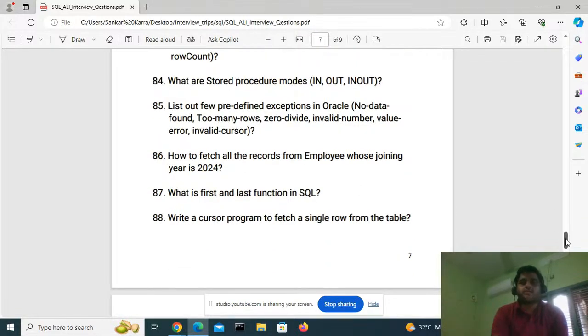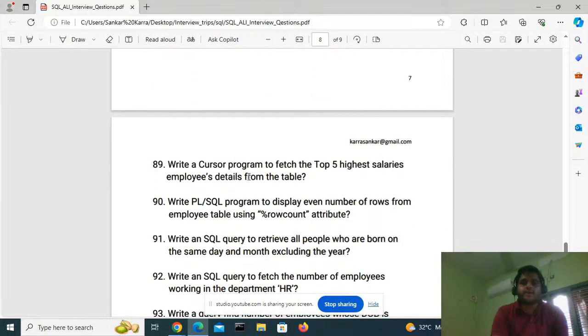Write a cursor program to fetch a single row from the table. Write a cursor program to fetch the top five highest salary employees' details from the table. Write a PL/SQL program to display even number of rows from employee table using rowcount attribute. Write an SQL query to retrieve all people who are born on the same day and month, excluding the year.